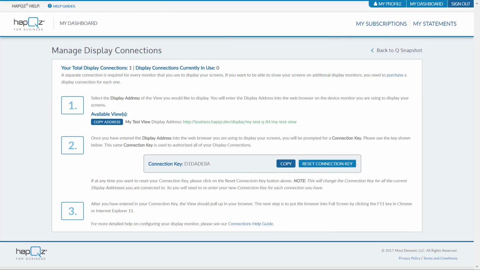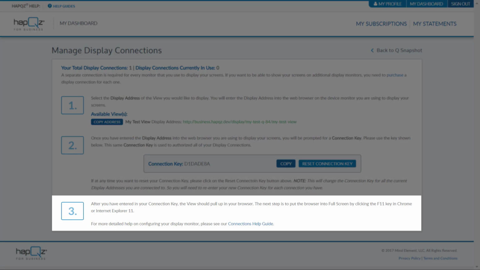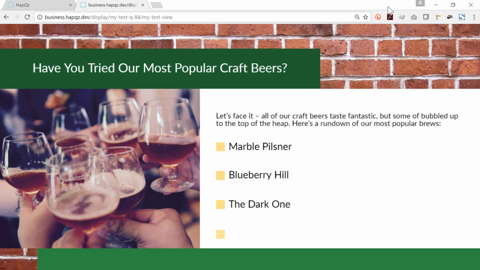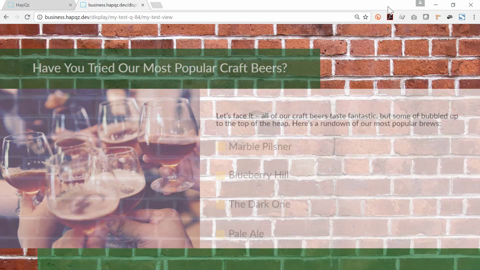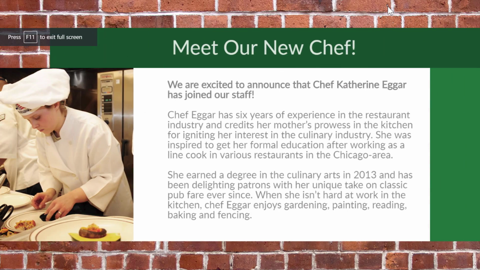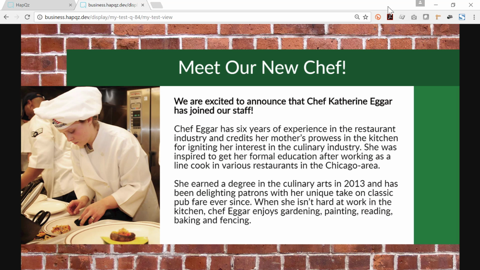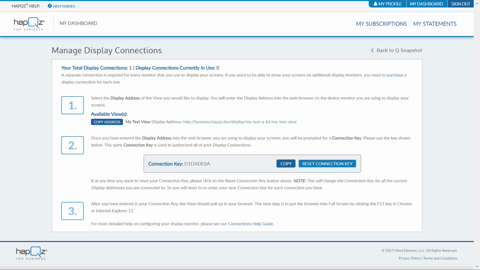The third step in the Manage Display Connections page outlines how you can put a browser into full screen mode by using the F11 key. Let me show you how this looks. I'm going to go to the browser and press F11. Now the browser is in full screen mode. If you press F11 again, it will take the browser out of full screen mode. To get more detailed help setting up display connections, click on the Connections Help Guide link.